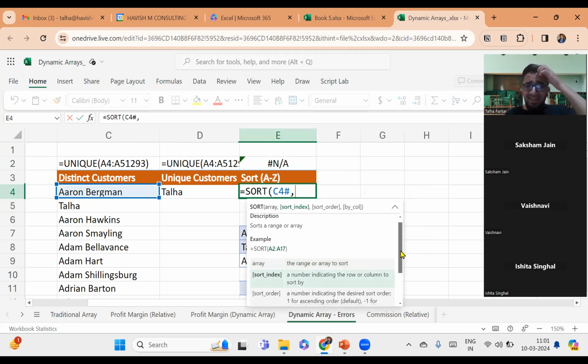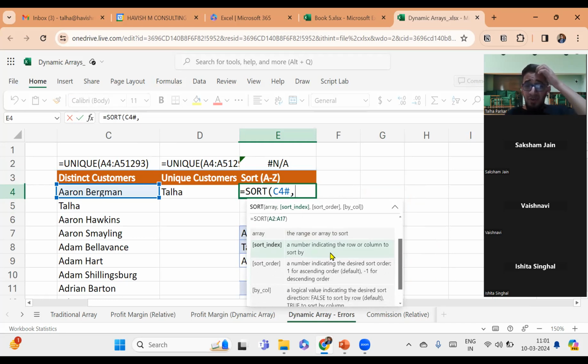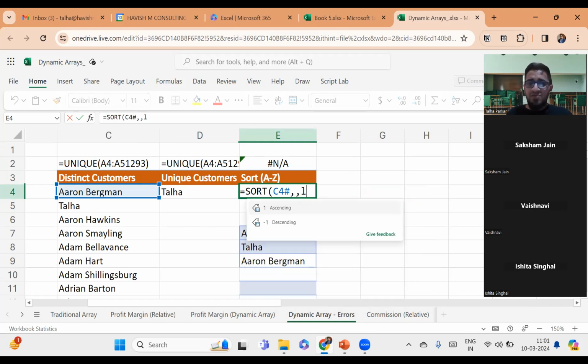Now sort index, right? What do you want to sort by? Maybe again there are multiple options. We are not concerned with the sort index because we just want to sort it in a simple descending order. So we'll look at these in more detail later. So right now I just wanted to sort it in a descending order. So I'll just put a -1, right?